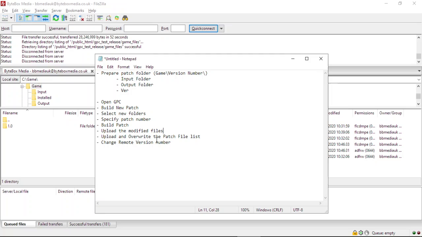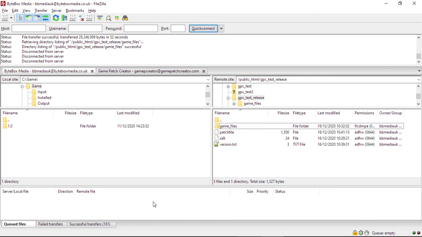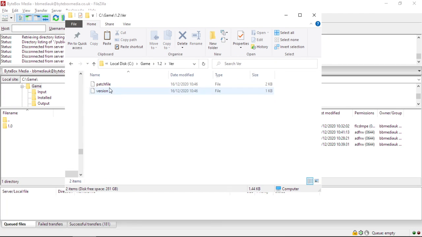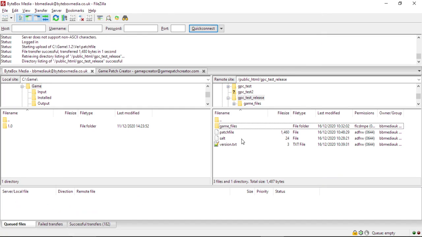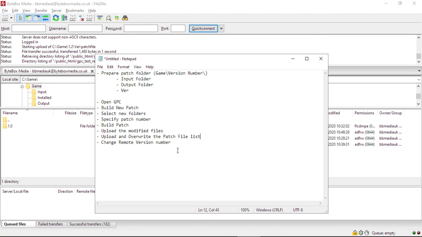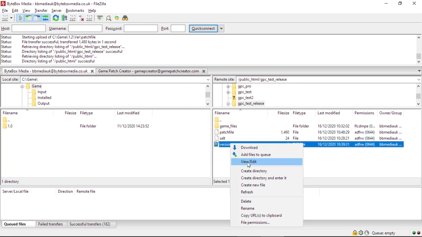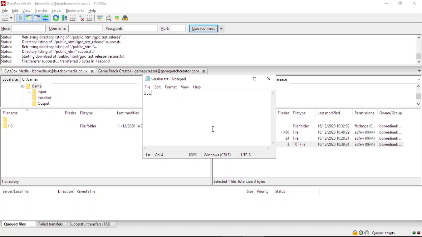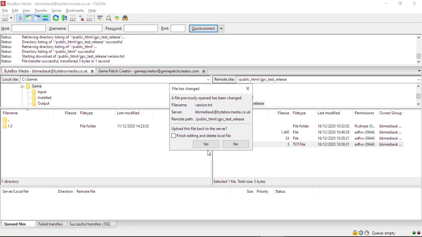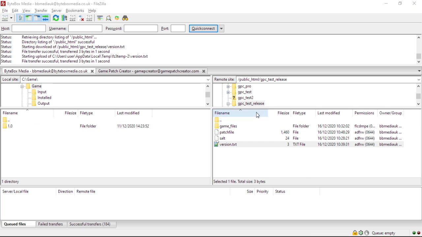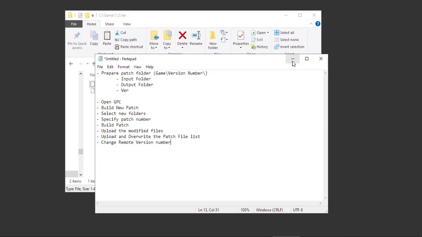Alright, so that's done now. So again, following our order, we've uploaded the modified files. Now we upload and overwrite the patch file list, which is here for 1.2. So it's under ver, there's our patch file. Upload and overwrite that. And then we simply change the remote version number on here, which is now 1.2. Alright, so what I'm going to do is I'm going to run this 1.2 patch with a debug log being generated, and then we're just going to quickly take a look at the rundown of what the debug log is showing us.